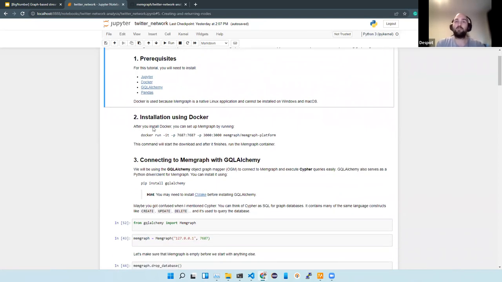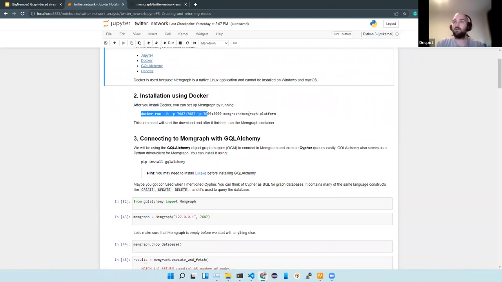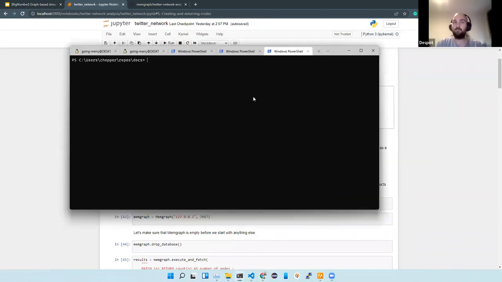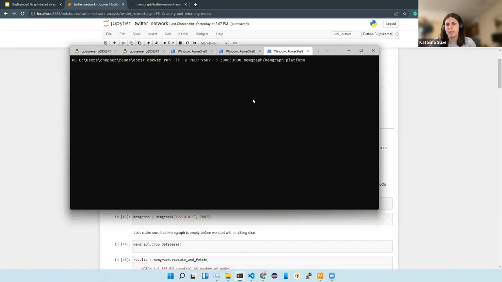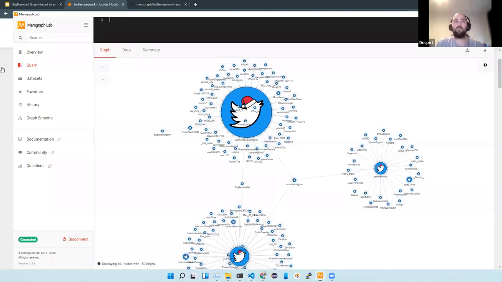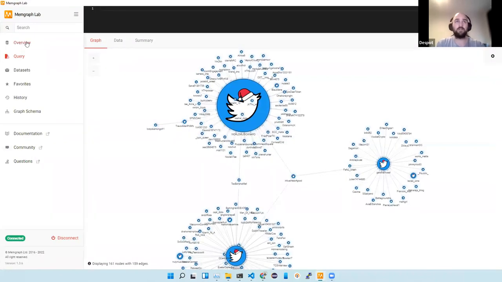About installing Memgraph with Docker, it's this command. If you have Docker installed, this means you only have to run this in your terminal. So yeah, it's actually starting, you can notice Memgraph Platform. Ivan, you can maybe tell a bit more. Yeah, of course. Aside from Memgraph, another application will be started. That's the Memgraph Lab visualization tool.